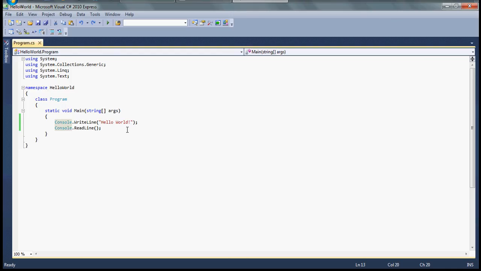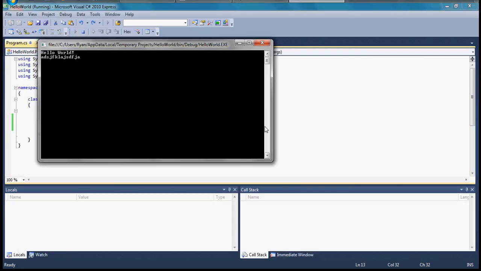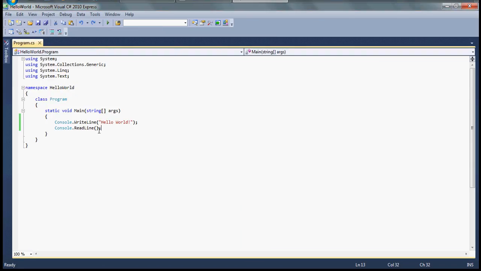Now, the ReadLine is another method of the Console class, obviously, because it says Console. And that will wait for a user input until you hit the enter button. I can type anything I want here and then hit enter, and it'll just disappear because it doesn't do anything with it, because I have no parameters, which are something else I need to explain later.